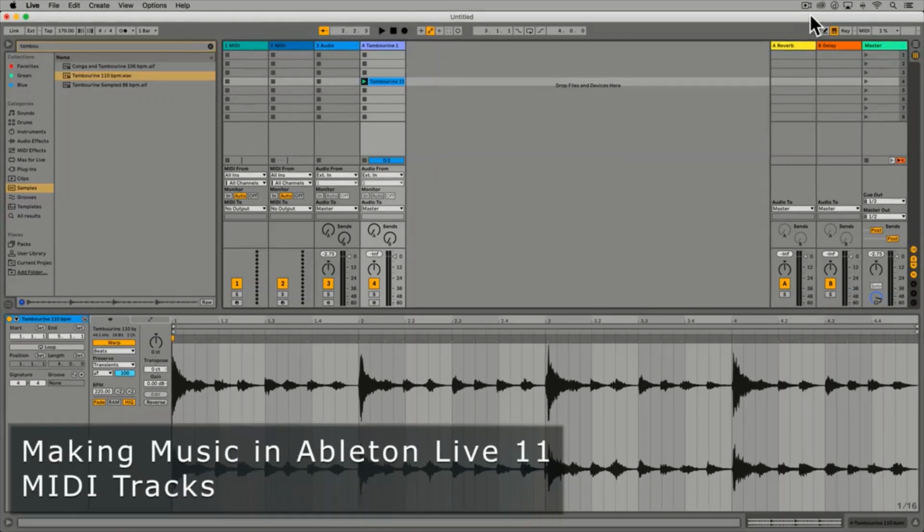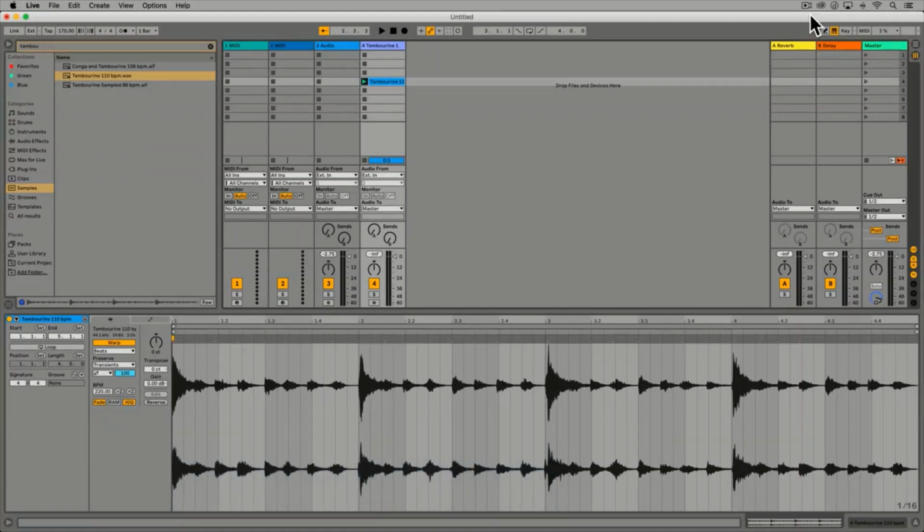So, MIDI tracks are slightly different to audio tracks, and this is because they contain MIDI information. MIDI tracks allow you to create music using virtual instruments. You can write in or record MIDI information, which can be manipulated or edited at any time in the MIDI note editor. This information is then played back with a virtual or software instrument which creates the sound. For example, you can use drum kits, synthesizers, or any third-party instruments you may have.